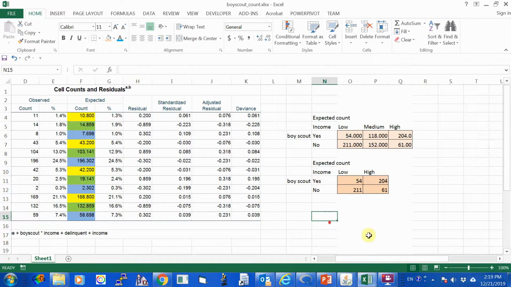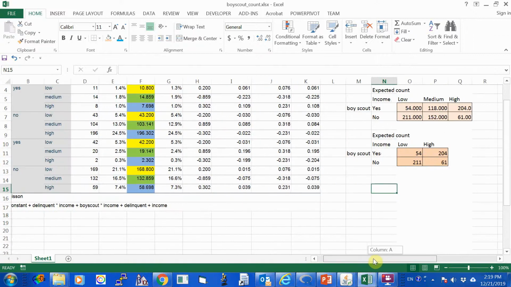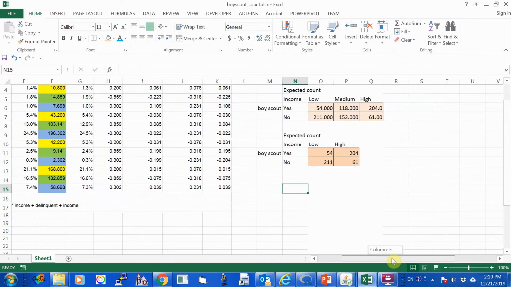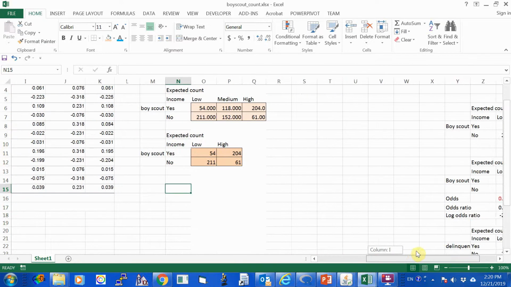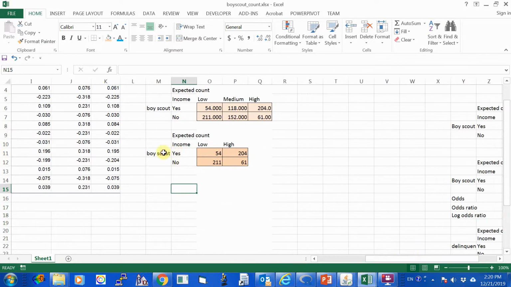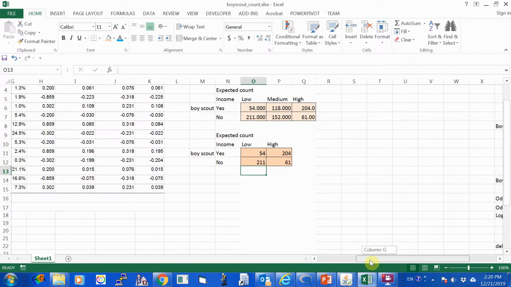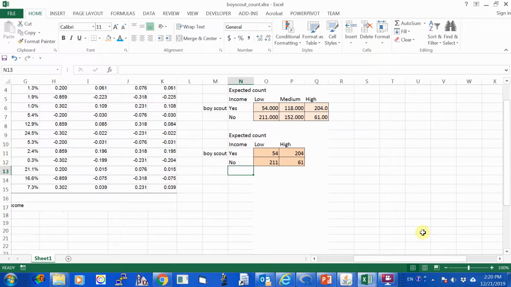Okay, here, focus on this 2x2 subtable. Within this 2x2 subtable, we're going to try to examine a relationship between Boy Scout members and non-members versus whether they come from a low-income family or high-income family. To do this, let's first calculate odds.